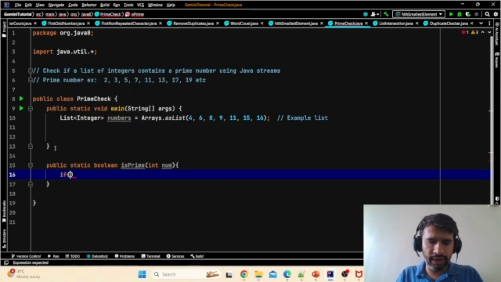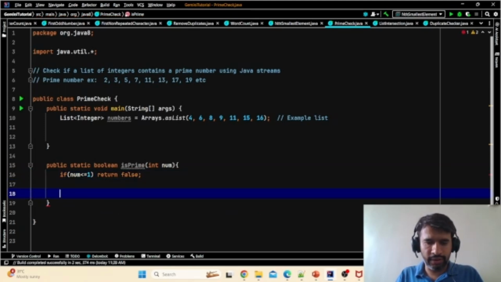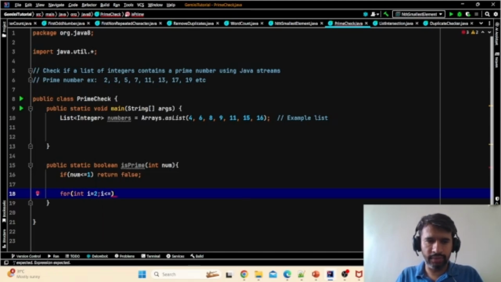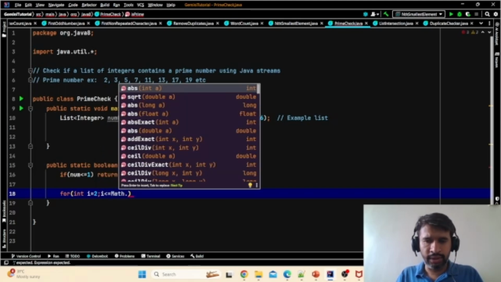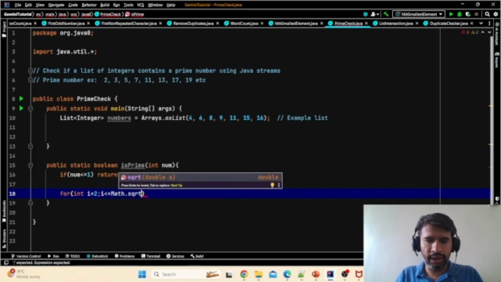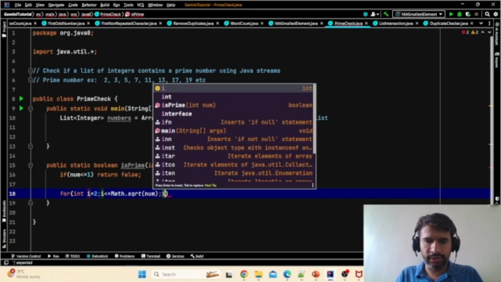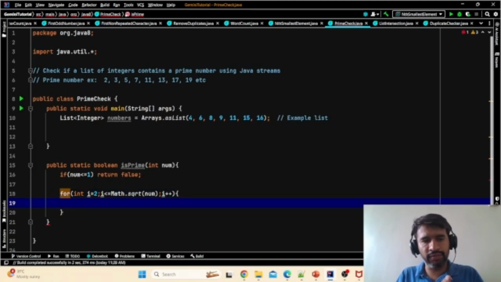As I said, if a number is equal to or less than 1, this is not a prime, so I'm returning false here directly. Other than that, we have to check the rest of the numbers. So I'll start with int. Since 1 is not a prime number, I'll start with 2, and till how much do we have to continue? There is a standard approach: we can continue till the square root of the number, with i plus plus. So we'll start iterating from 2 to Math.sqrt of the number.